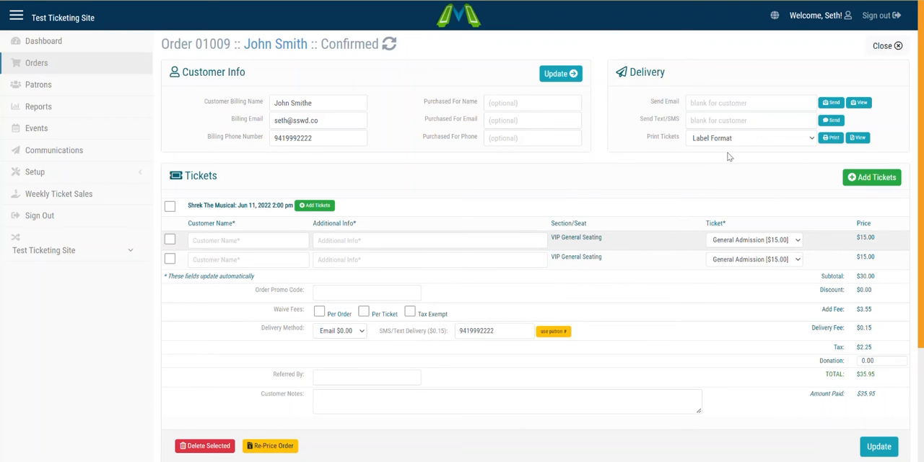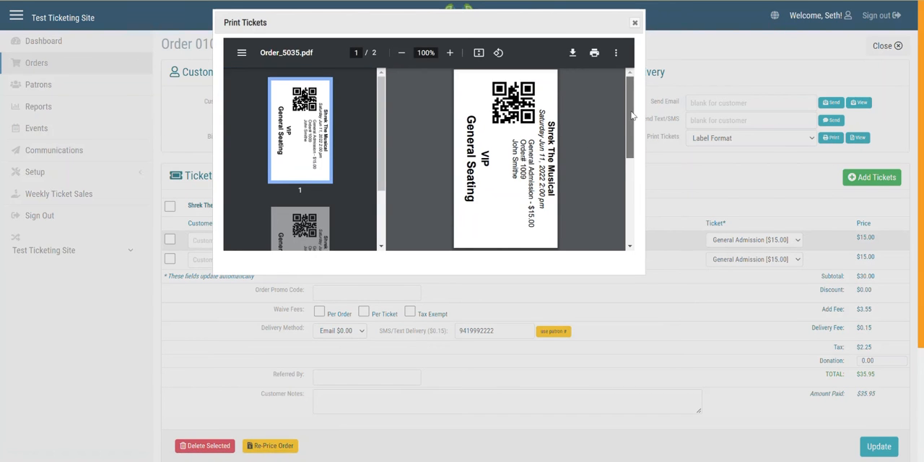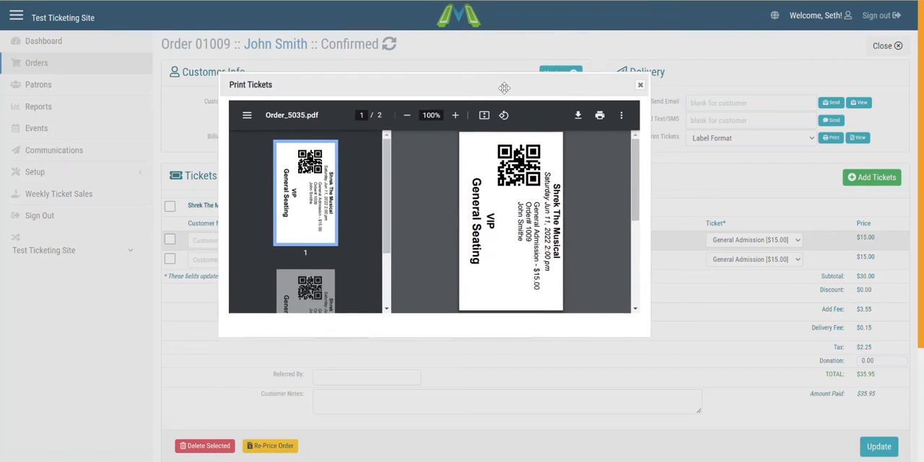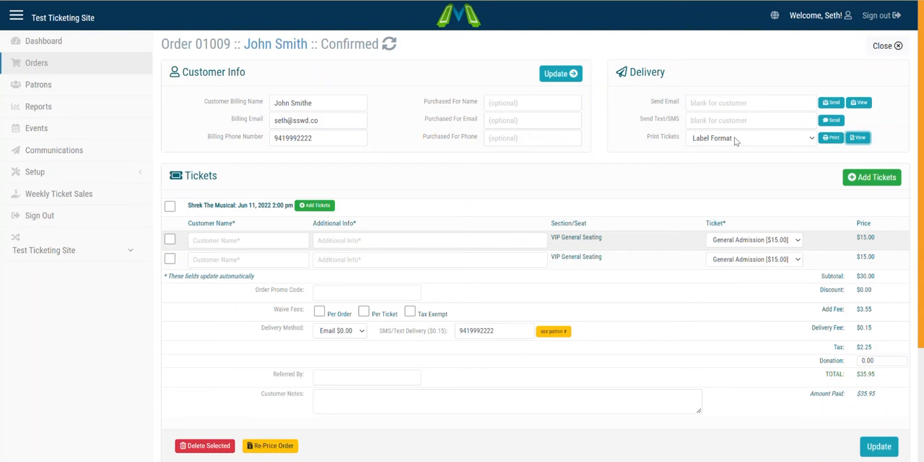So the print tickets, these are the tickets that get printed out for the box office Dymo printers, and they get printed on these little cards. If you have the system configured properly, if you just click print, it'll actually send the print job directly to the printer without any additional clicking. That's a topic for another tutorial, but I just wanted to mention it right now.